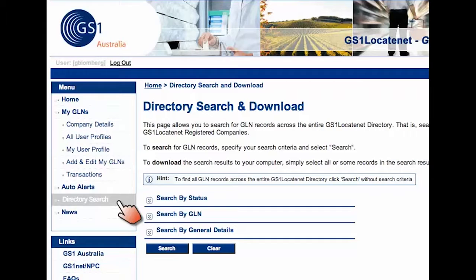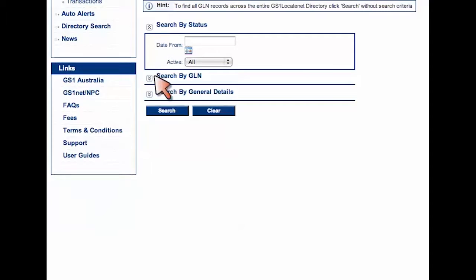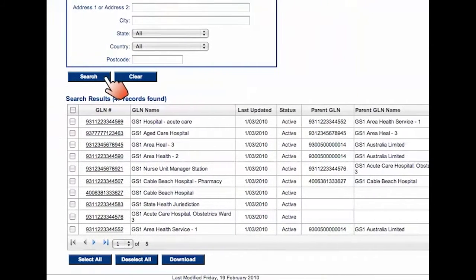You can specify some or all of the search criteria. To obtain a full listing of all GLNs in the system, click on Search without specifying any criteria. The search results will load below the search menu.